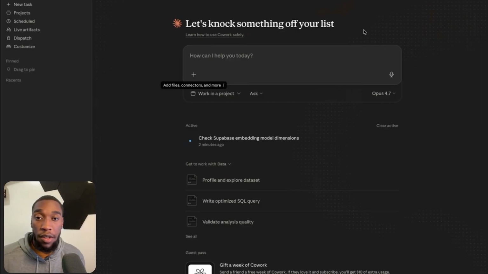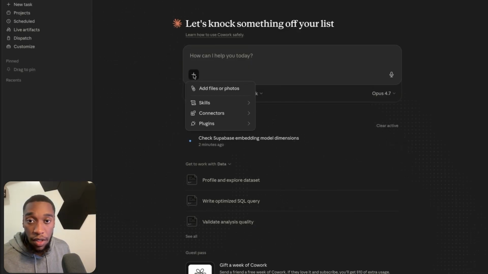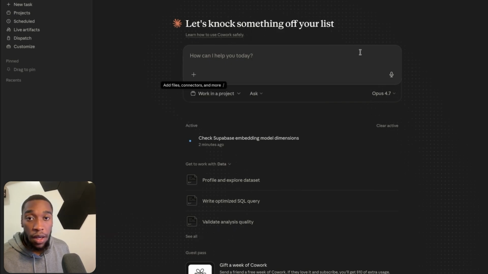So there are some prerequisites before you start building this. Of course, you're going to need Cowork access. You're going to need OpenAI API keys for the embeddings. And then also you're going to have to connect your Supabase account to your Claude. That's just as simple as connecting the connectors here and then doing a login through the Claude. And then the last thing is you're also going to need a Supabase vector store.